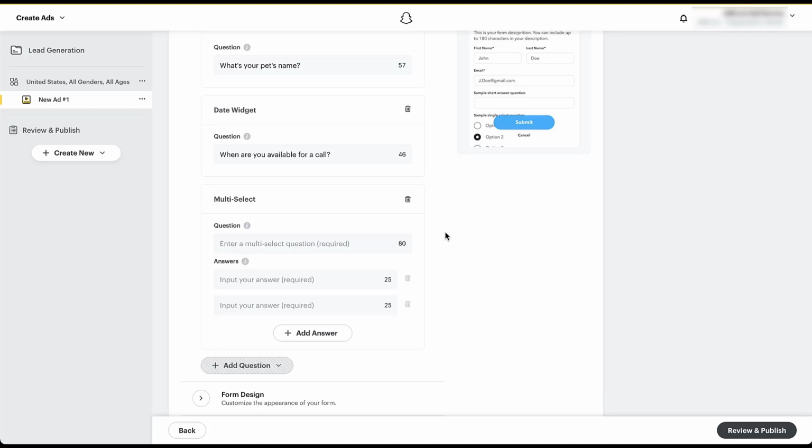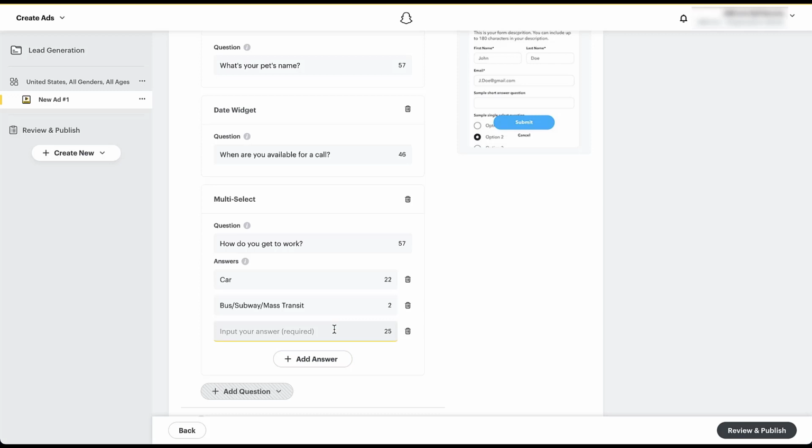But for this ad format, we're allowed to create the question or the prompt itself. So I'm going to go ahead and do that. And now I can add anywhere from 1 to 4 potential answers for the user to choose from. So I'm going to go ahead and create some placeholders here. And now I want to add in additional options. So I can just click Add Answer and then create the other 2 options that I want to put in here.